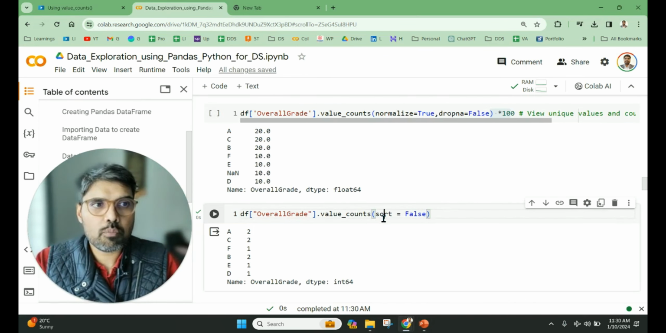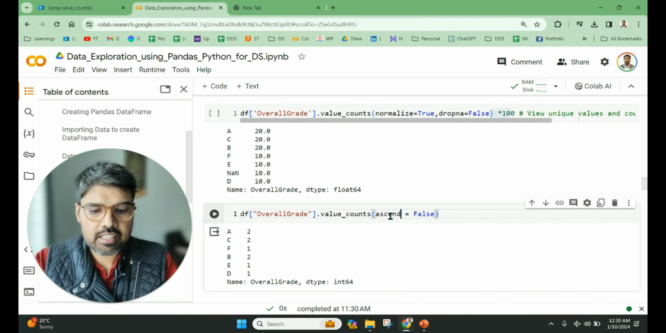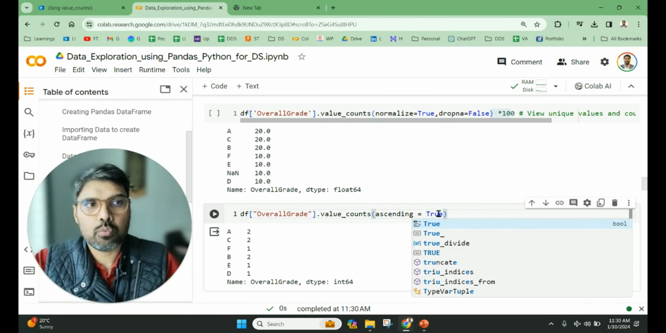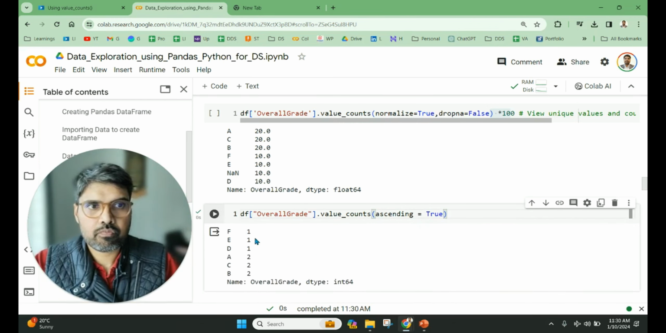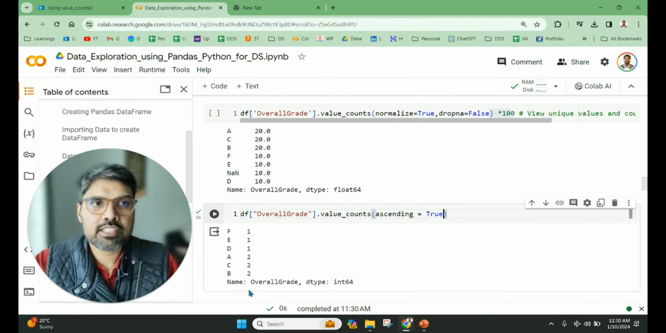But suppose we want the opposite, right? We want ascending is equal to true. As I told you, by default it is false. But if I want it true, then it will come 1 1 1 2. See, 1 1 1 2 2 2. So these are things that you need to be cognizant about. Sort by default is true, but if you don't want sort, if you just want it random, then you can do those things.